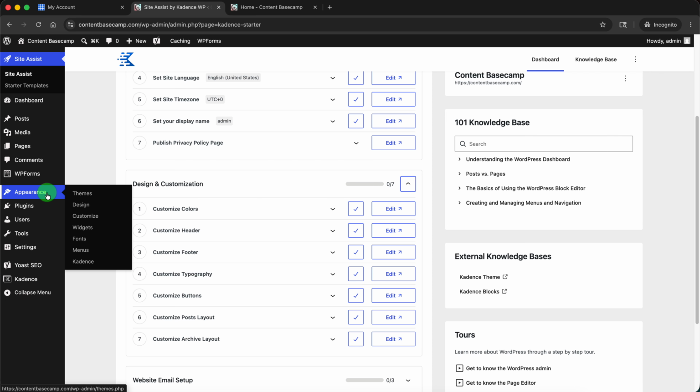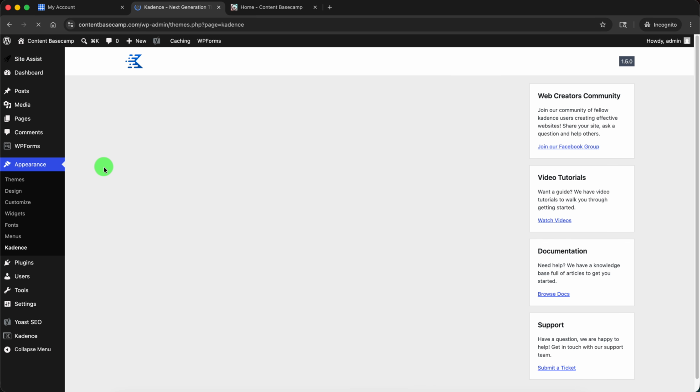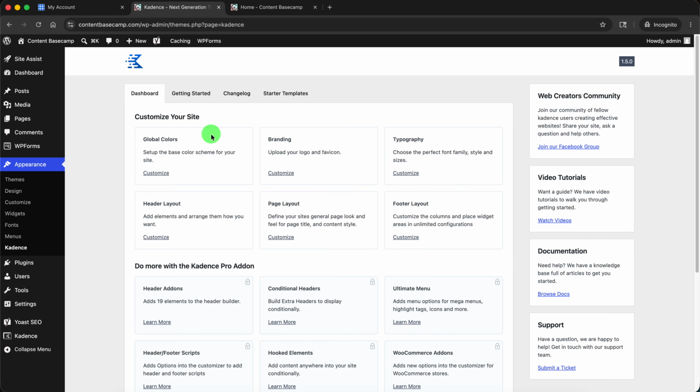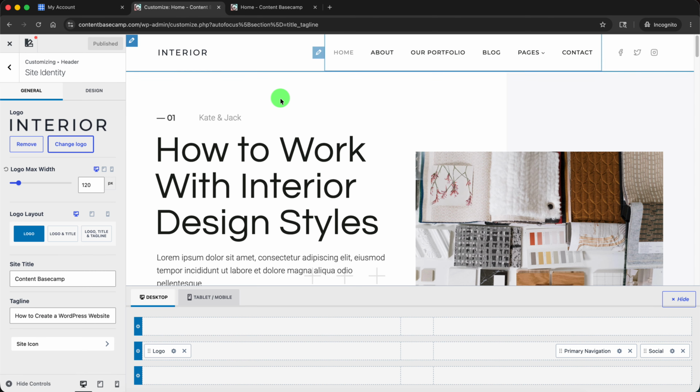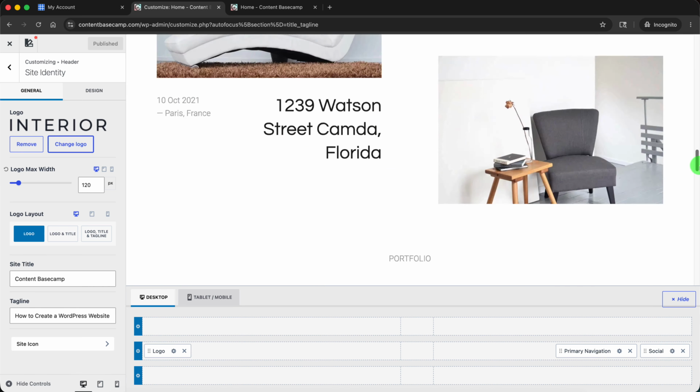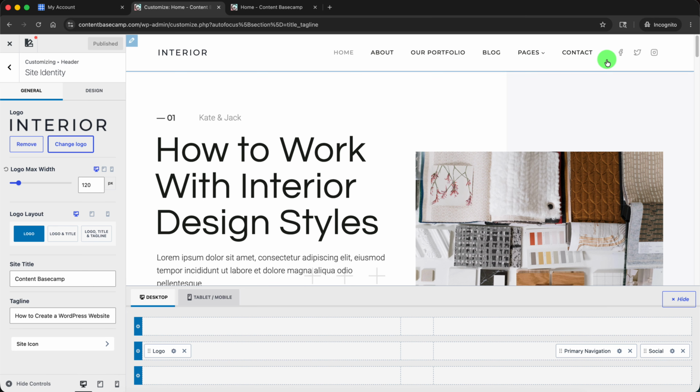Or we can also go to the appearance menu and go to Kadence to customize the template. So there's different ways to customize it. But right now I'll just click on branding right here and click on customize. So this brings us back to the home page, and now we have a live view of the home page while we're customizing it. And right now here's the logo.